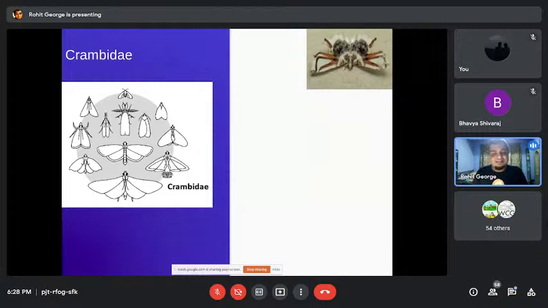When actually this moth is completely safe. There's nothing it can do to you. But a bird or a lizard might think, oh, this is a spider which might bite me, and they may not try and eat this moth.